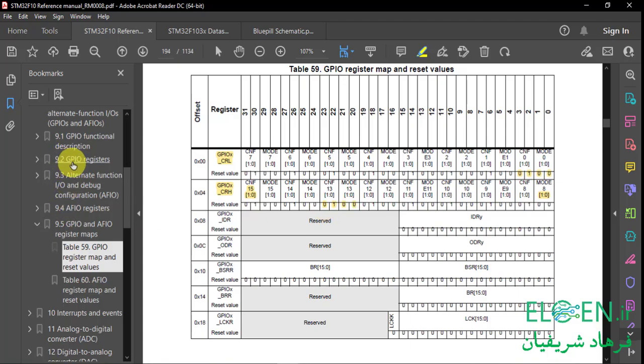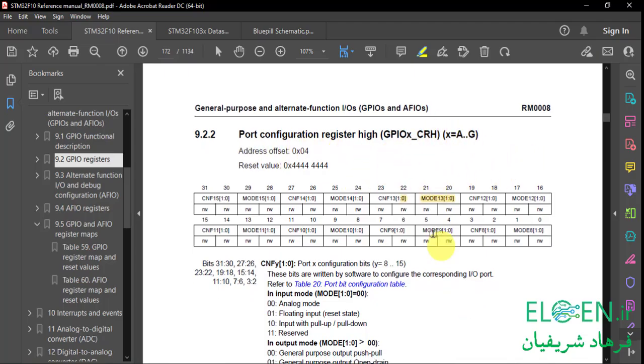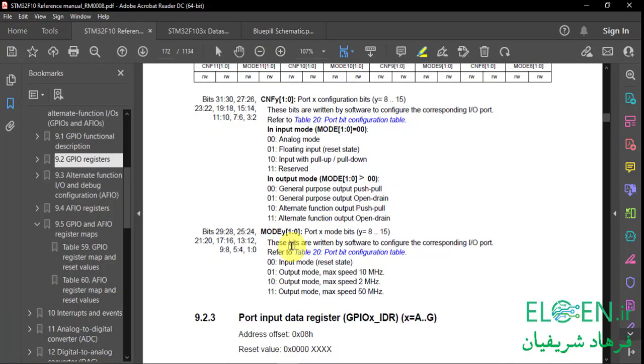So go to 9.2 GPIO registers. Page 172, port configuration register high, GPIO-C CRH. First, we're going to talk about MODE. MODE is 2 bits, and if we write 1,0 or 2 in it, we get output mode with 2 MHz max speed. So what about CNF? We are in output mode, so it has to be general purpose, but it can be push-pull or open drain. So it can be either of the first two. But I'm going to choose open drain because in this situation, we don't have to change the CNF bits, because the reset value for the CNF bits is 0,1.